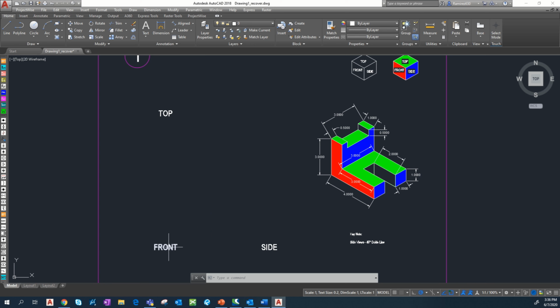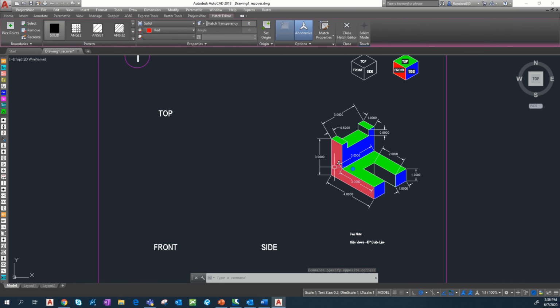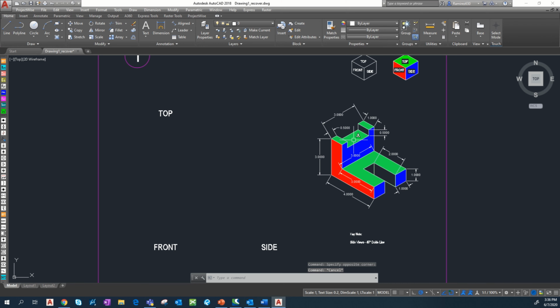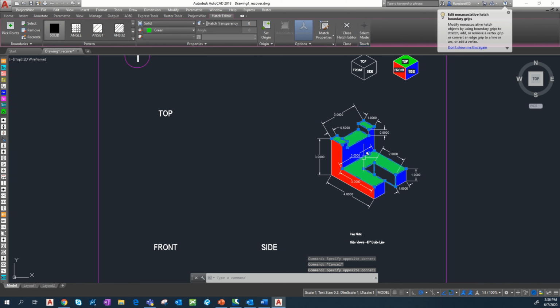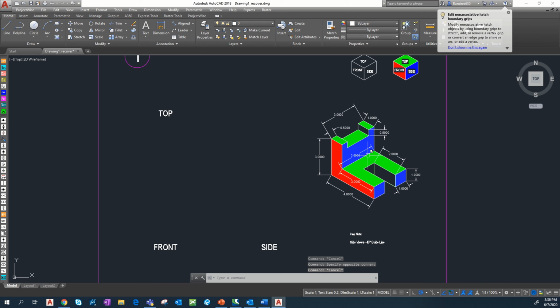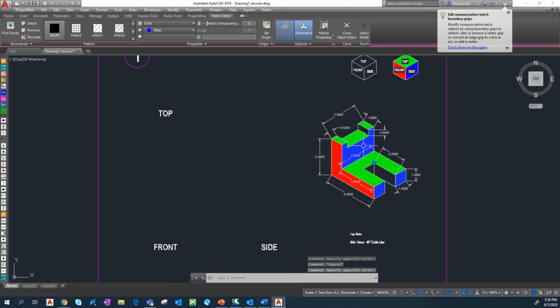To start, always start with your front view. We've got our dimensions right here. Our front view is going to be this red hatching right here, the solid red. So that's going to be our front. Everything that's going to be green is our top view, and our side view to finish off is going to be the blue one.